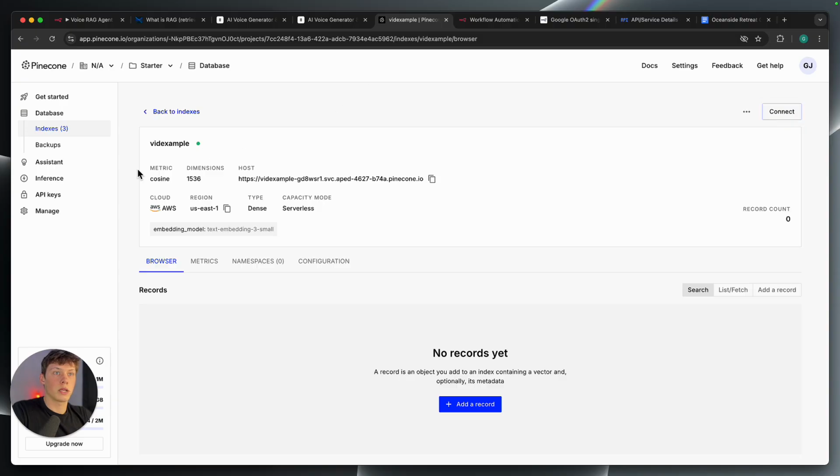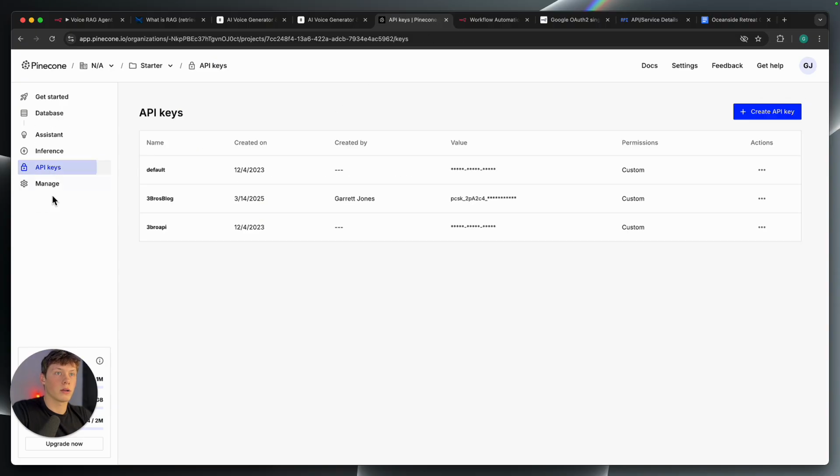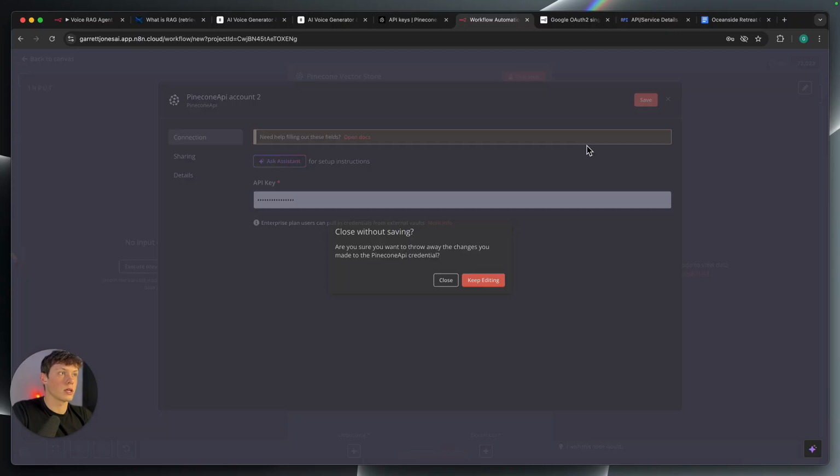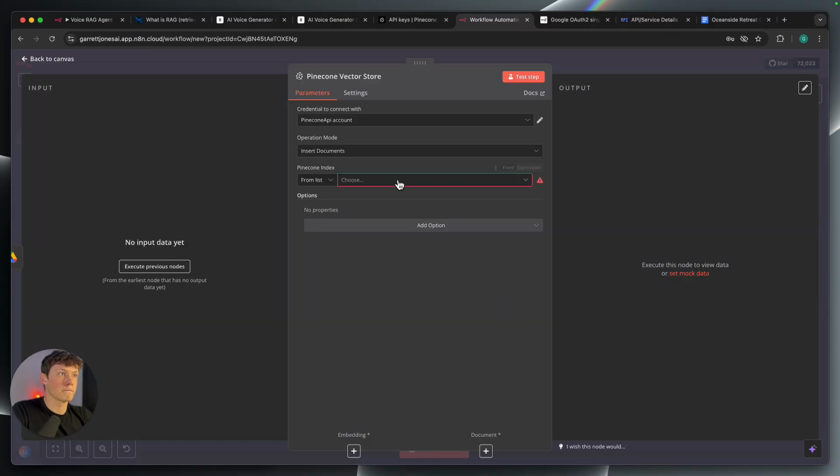So if we go to Pinecone, we can go to the left side here, it says API keys, create a new API key, name it, and then it will give you the value for the actual key. Paste that API key into here, click save, and then that will connect your account. Then we get a list of the indexes that we've actually created. So you probably only have one here, but we are going to select the index that we just created. So mine is vid example in this case.